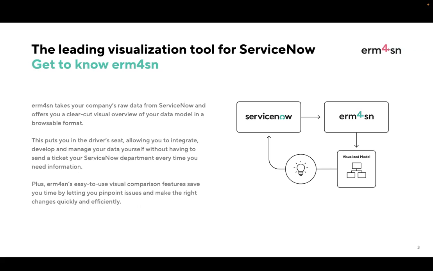So, talking about ERM for SN, what is it? ERM for SN is a SaaS application. It runs in the cloud. It's made in Java, and it connects with your ServiceNow instances to pull all the relevant meta information from the schema table and put it in a nice format so it can easily be browsed and understood without being high level admin in ServiceNow and digging into all the various schema tables.